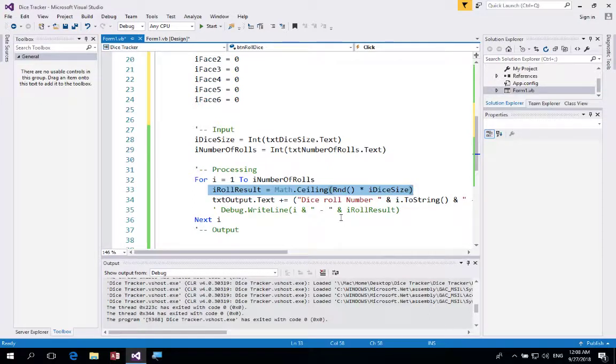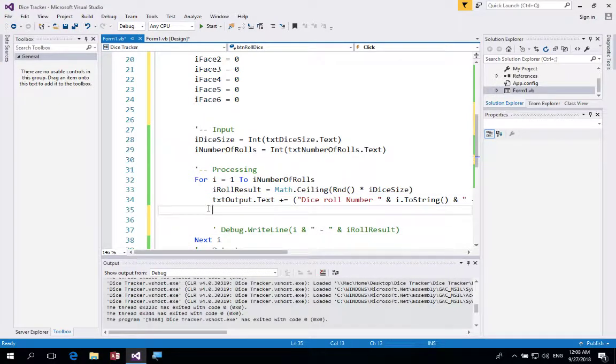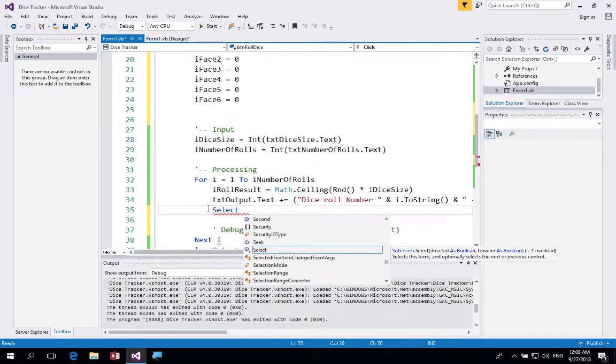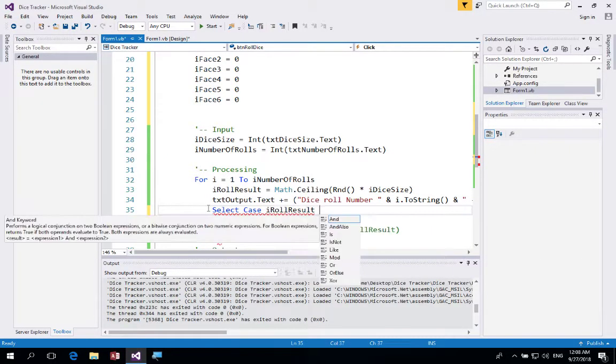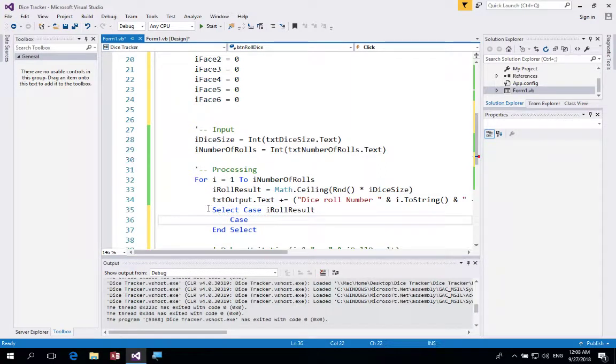If it is a 1, then add 1 to the 1 count. Else, if it is a 2, add a 1 to the 2 count. Else, if it is a 3. And that could take a while as well. But one of the best structures that we've been given is actually what's called a case select or a case statement. So we could actually say, well, select case I roll result is actually a 1.